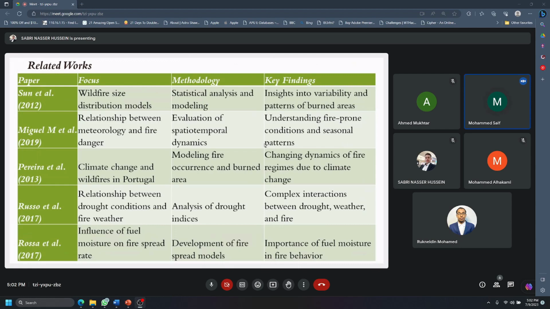The second paper belongs to Miguel. This paper was published in 2019. Its focus is the relationship between weather and fire danger. The methodology used is evaluation of temporal dynamics. The key finding: understanding fire-prone conditions and seasonal patterns.